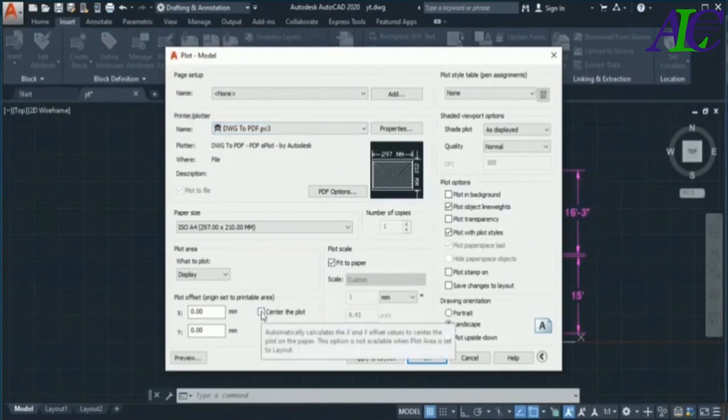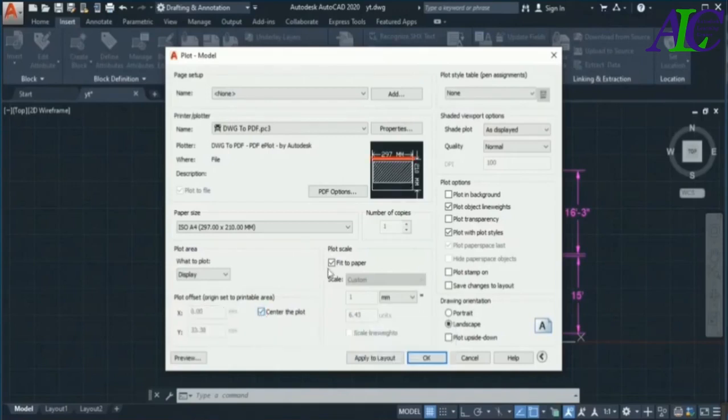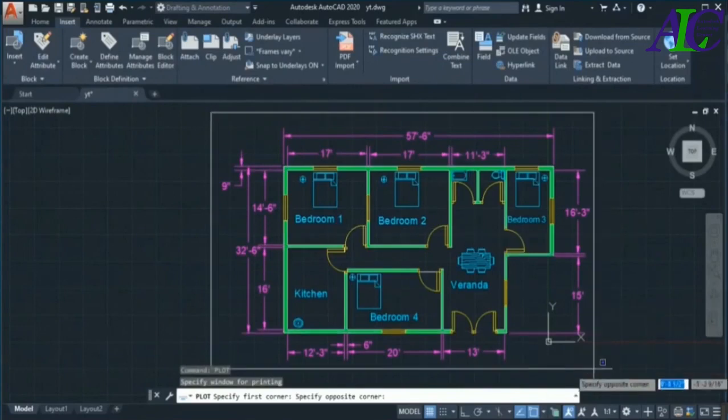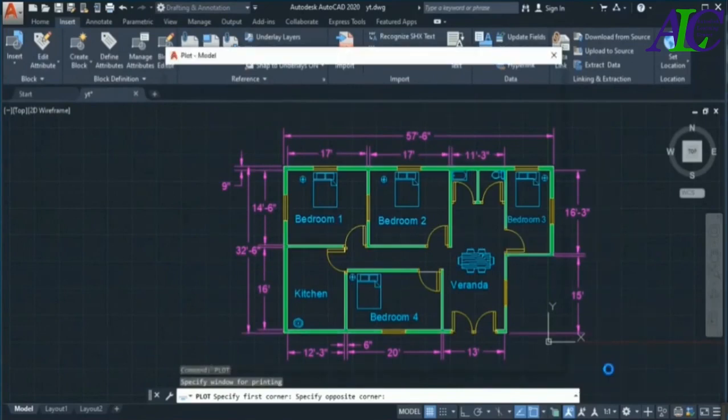So from here check this box to make sure it is in the center, and also you can check this box. And from here I'm going to select window because I'm going to select by myself where it should be in the PDF. Okay, like this.